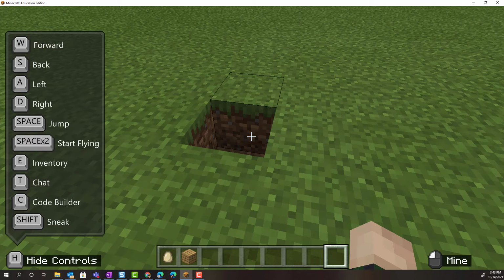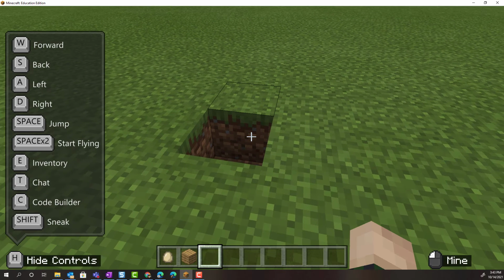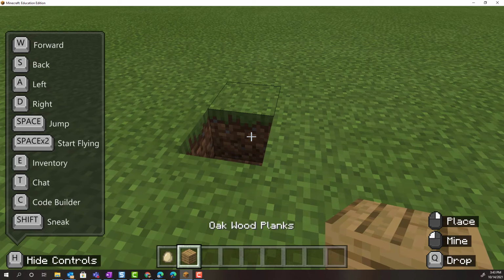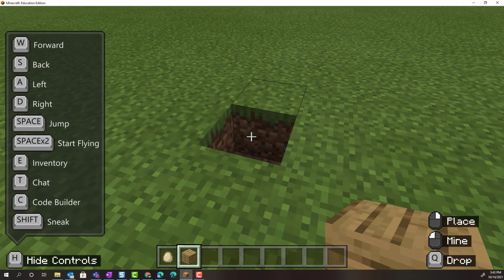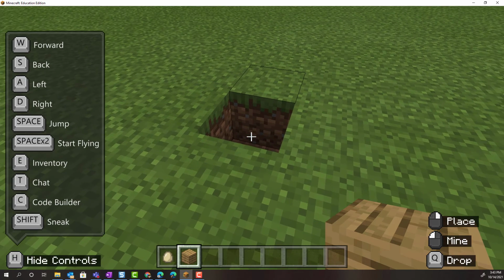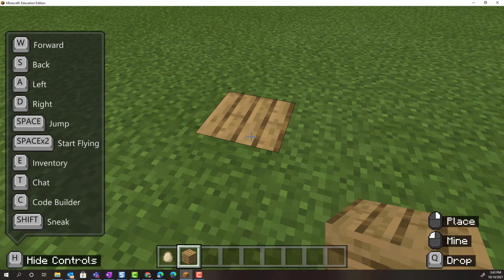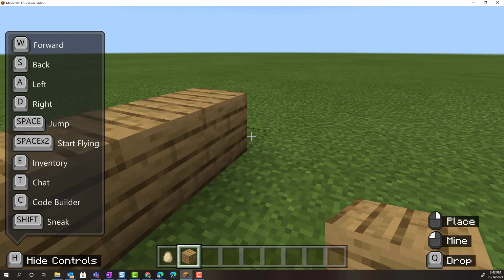So I could either scroll with my mouse until I get to my oak wood planks, or I could press number 2 on my keyboard. Remember that I have 9 slots, so I can use keys 1 through 9 to move from slot to slot in my personal inventory. Now that I have a block in hand, to place a block, I simply, again, point where I want it and right click on my mouse. And I can continue placing blocks.